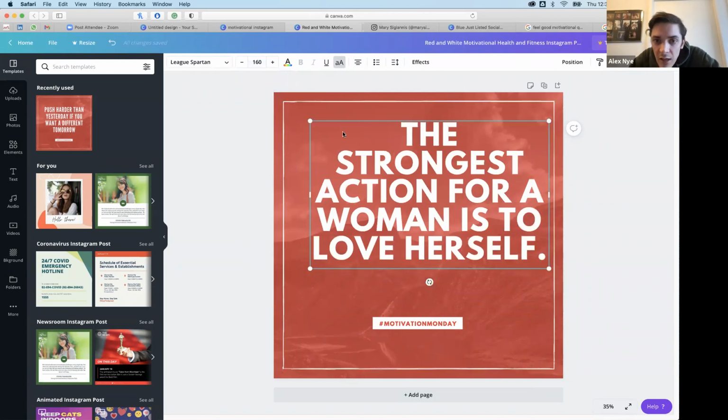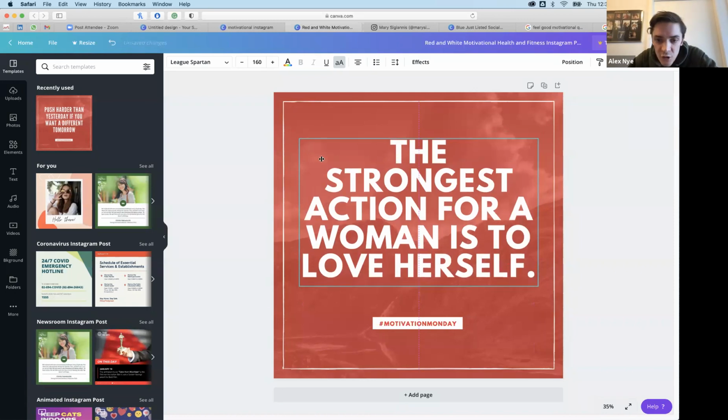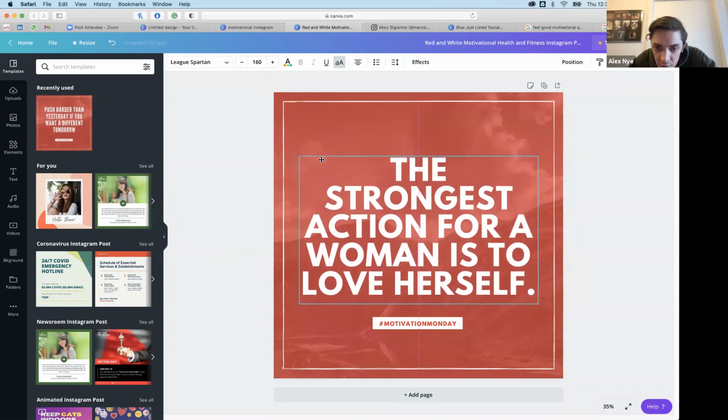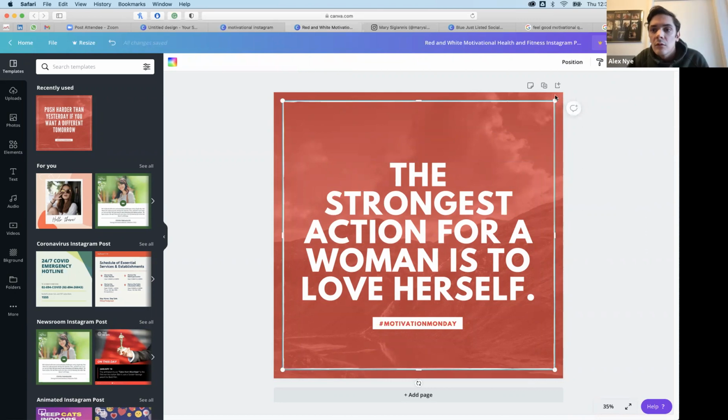Okay. And now I'm just going to drag it. See the purple lines again that are showing me that it's centered. There we go. Perfectly centered. So double click out. All right. Now, again, let's play around with some colors.